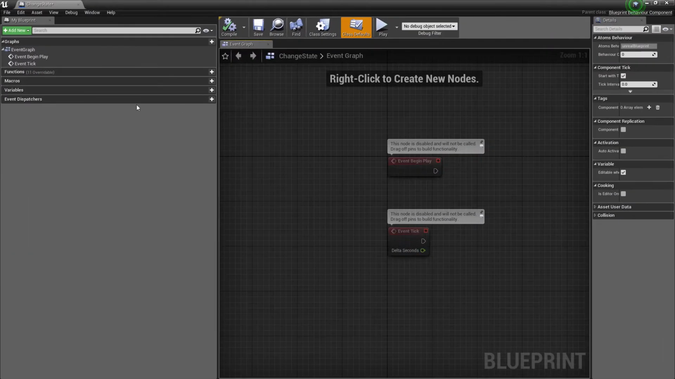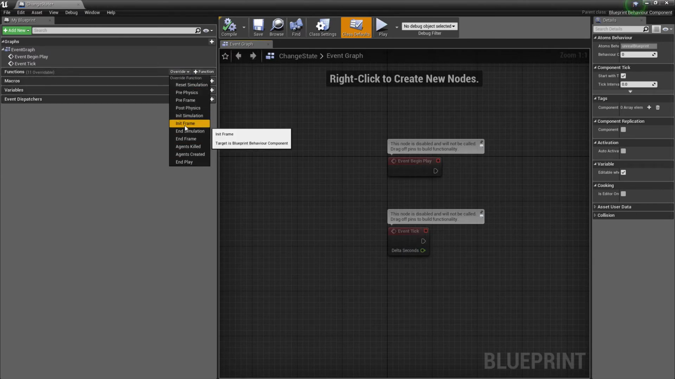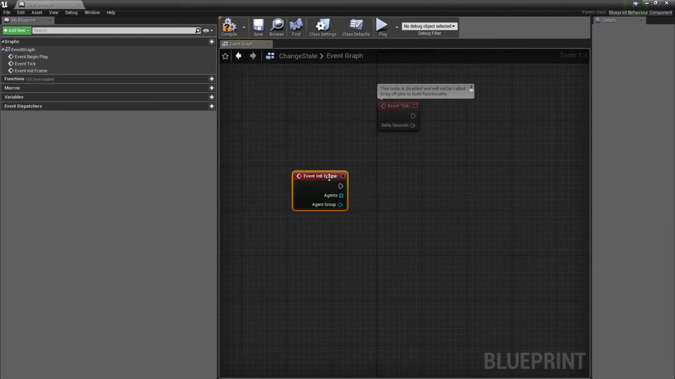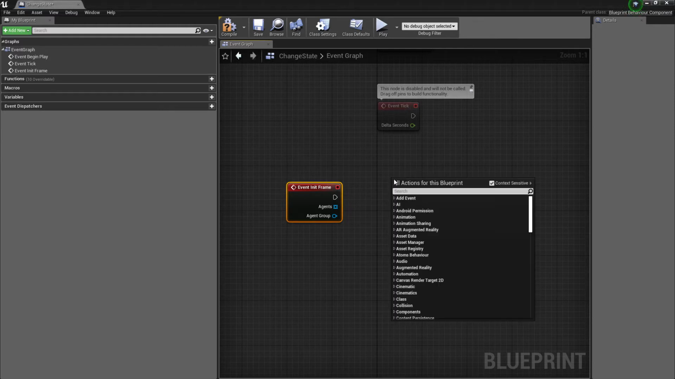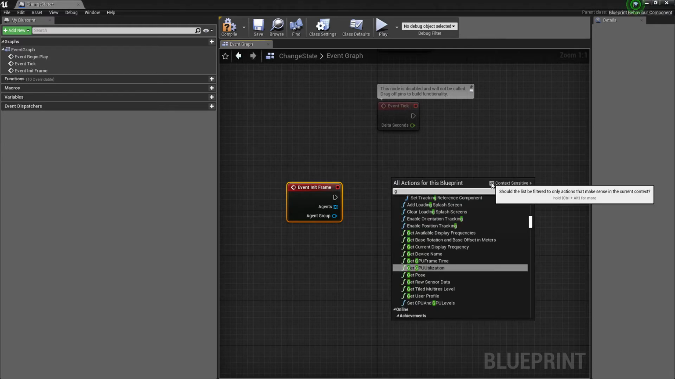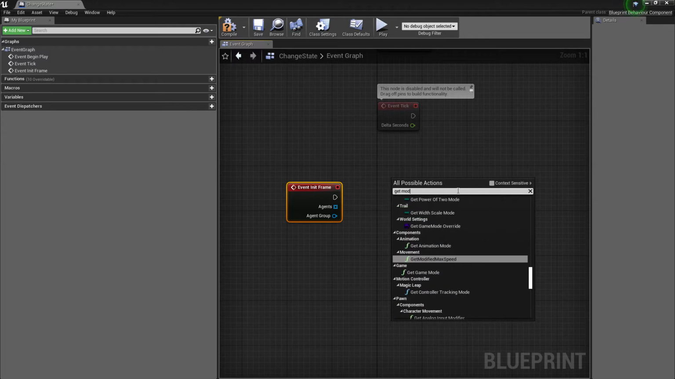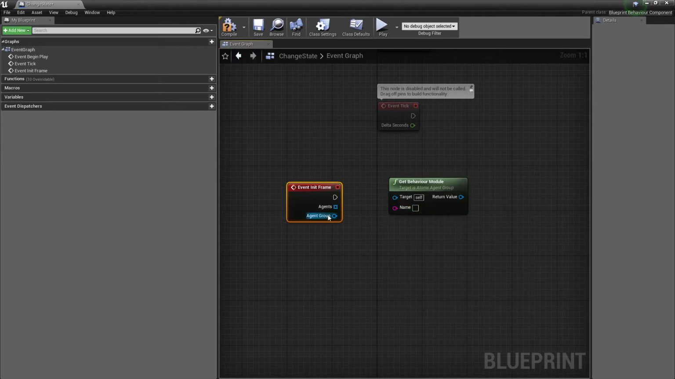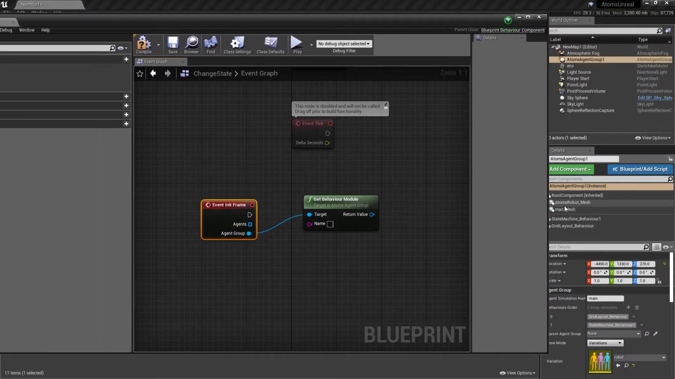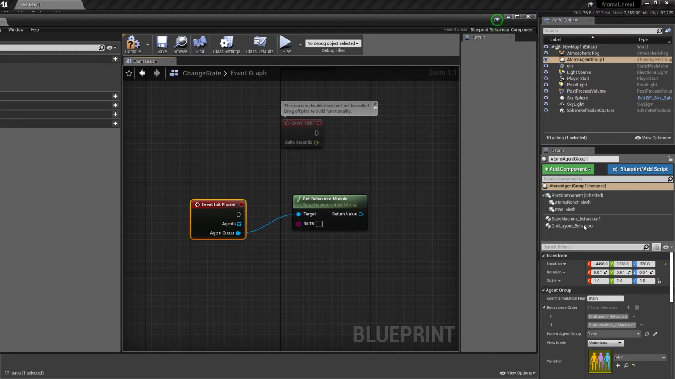In the Blueprint editor, under functions, we'll see that we have several overrides which correspond to the stages of the Atom simulation. We want to use init frame. First of all, we need to uncheck the context sensitivity, then get module, get behavior module. I'm going to connect the agent group. The name of the behavior module is the name that you see in the component list, so it's going to be state machine behavior one.